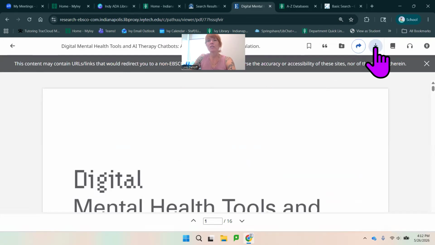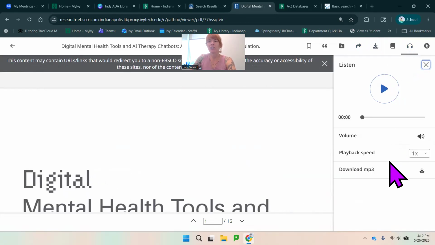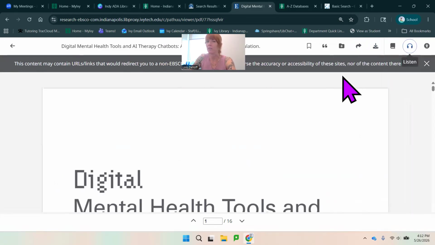You can also download this article to your personal device, and then you can also listen to it. If you click on this listen button, you can speed it up to 2 times, and you can download the MP3. You can manipulate the volume, all of those things, just as if you were listening to anything audio. It can be a very nice feature.